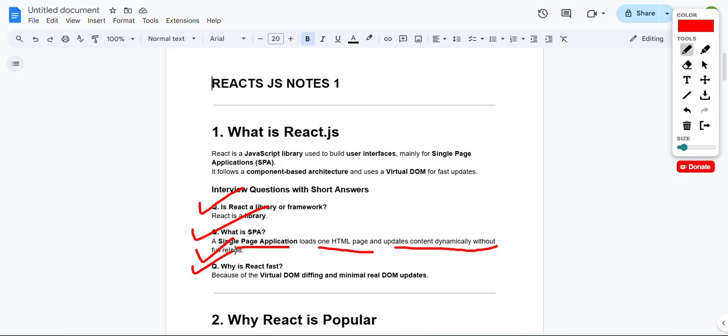Now, why is React very fast? Because it uses the virtual DOM, diffing, and minimum real DOM updates. Only that part of the DOM is updated in which a change has been seen. Okay, so I hope you have understood this one.